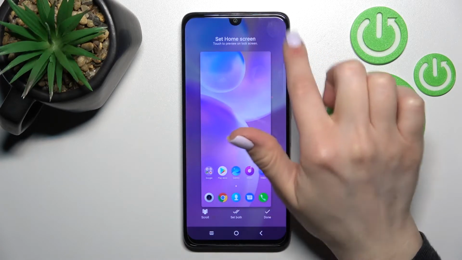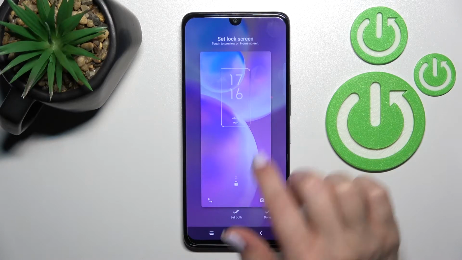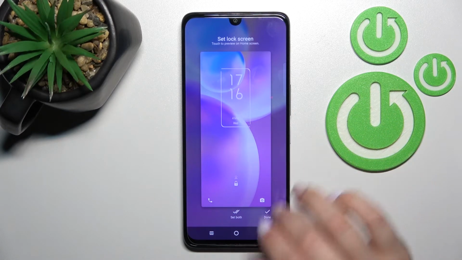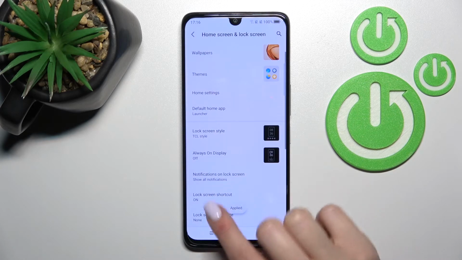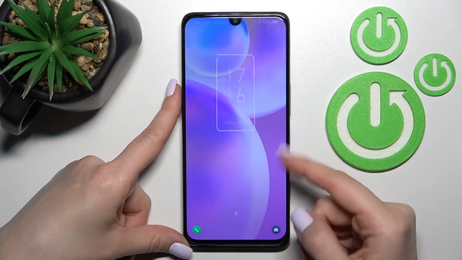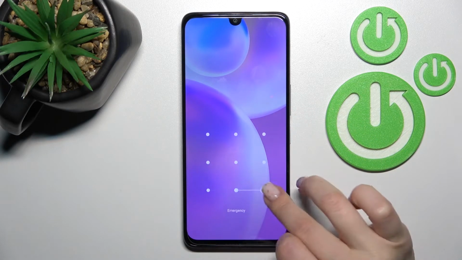So here we can see the home screen, and if we touch the screen once, we'll see how this wallpaper will look on our device lock screen. After that, click on Done in the right down corner. Wait a second, now we can see the message that the wallpaper was applied. And as you can see, we successfully changed our device lock screen wallpaper.